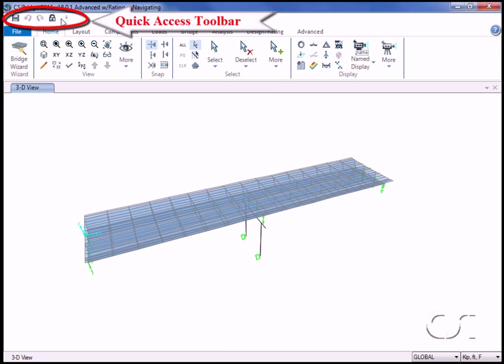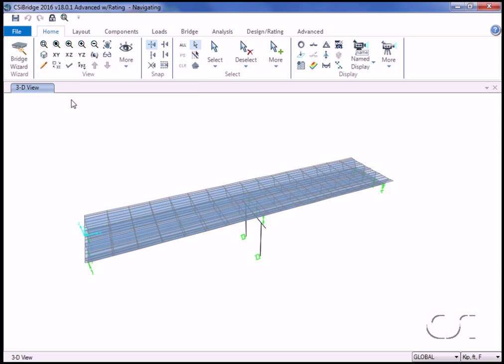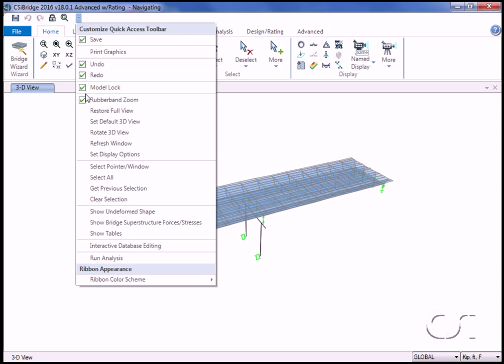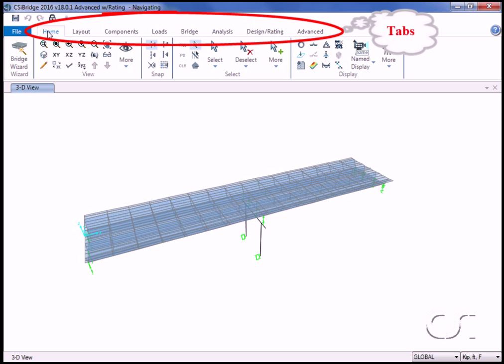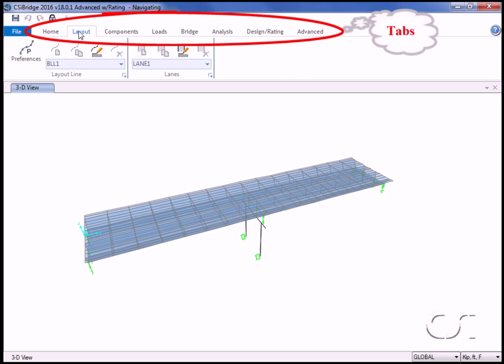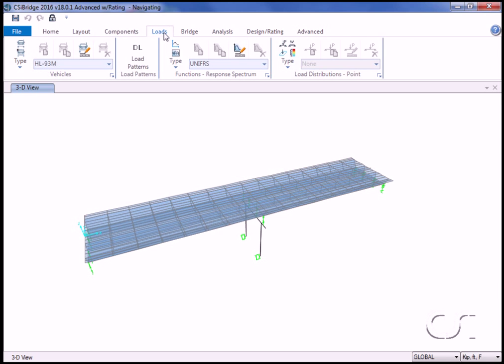The Quick Access toolbar allows for easy access to oft-used commands. Checking or unchecking adds or removes items. The bulk of the commands are organized by tab. Typically, you will work from left to right when developing a bridge model.